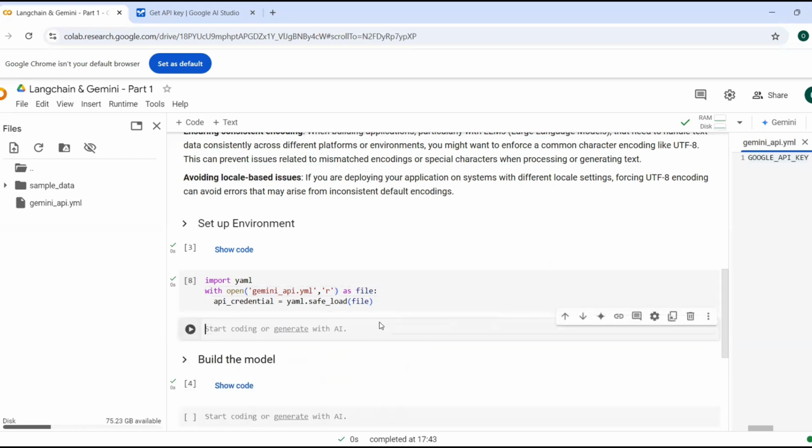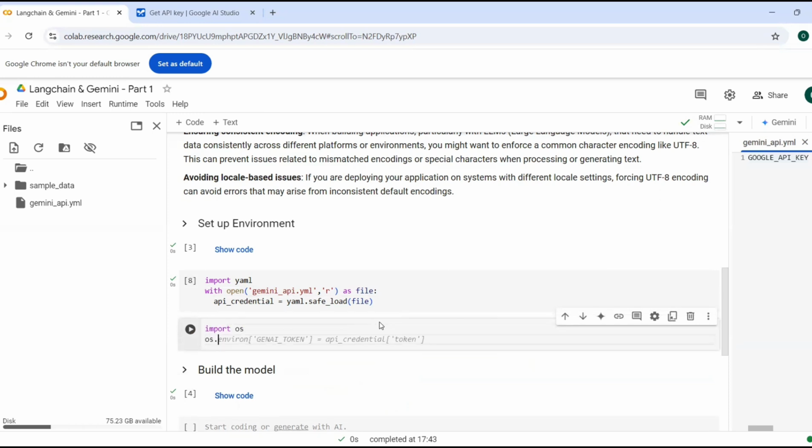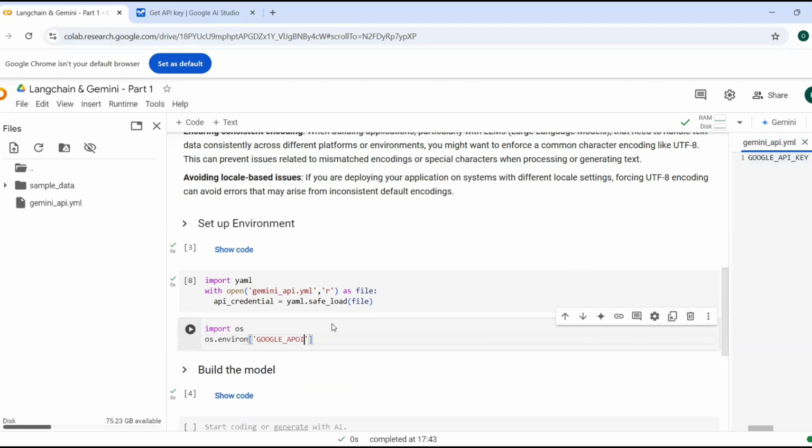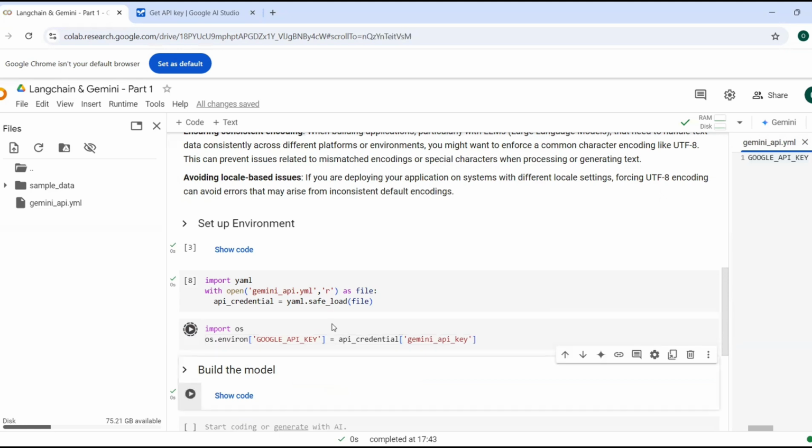Let's add another line of code and say import os. I'm setting up our environment to work on, and os.environ square bracket open Google_API_key is equal to api_credential, is equal to API. Hey, you were suggesting the right thing. api_credential, API key. Okay, let's call it Gemini API key. It doesn't matter what you call it. So let me run this as well.